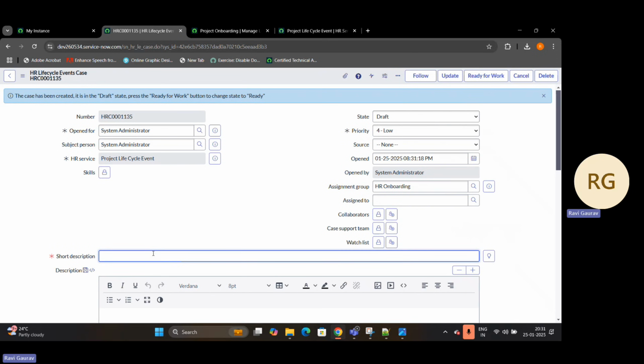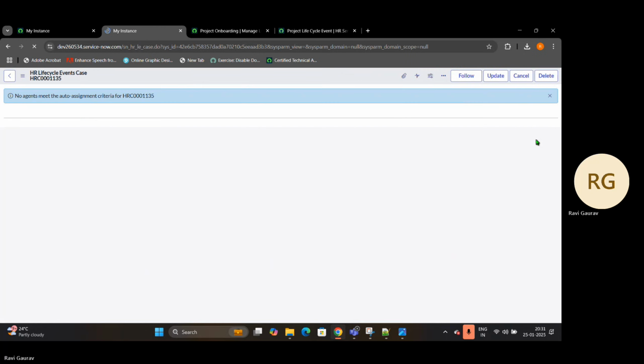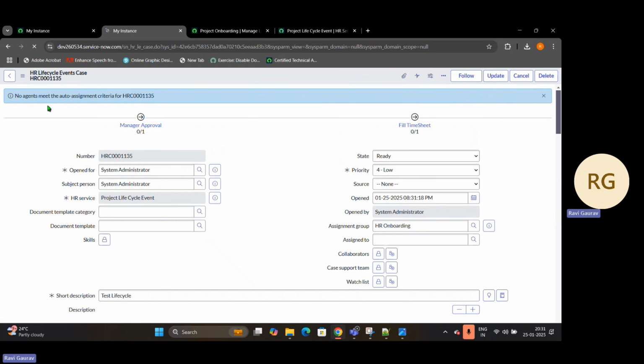Perfect. Let's put a short description: test life cycle. In the next class, even this will be pre-filled. We will build a template also. Click on ready for work. And once we click on ready for work, as per our life cycle event, you will see a big line on the top, which is here.